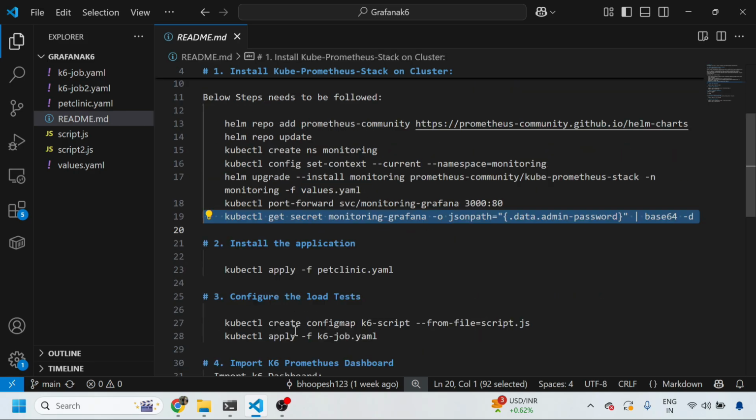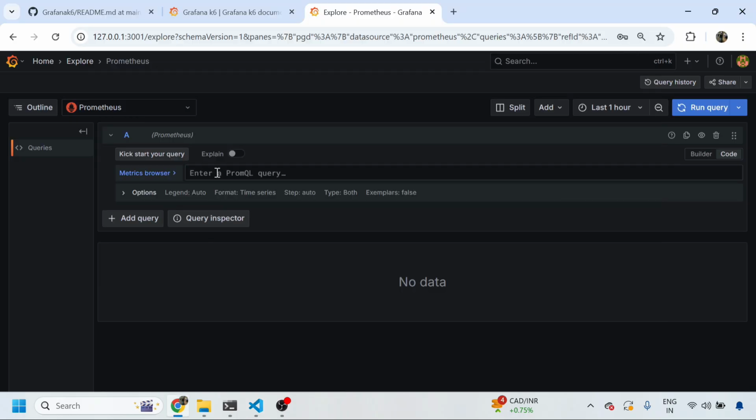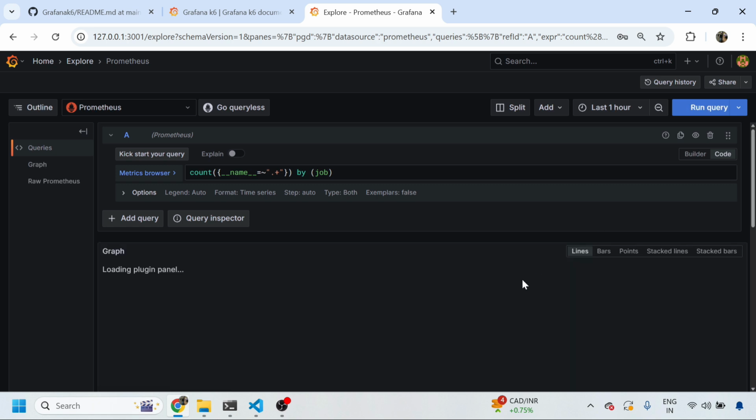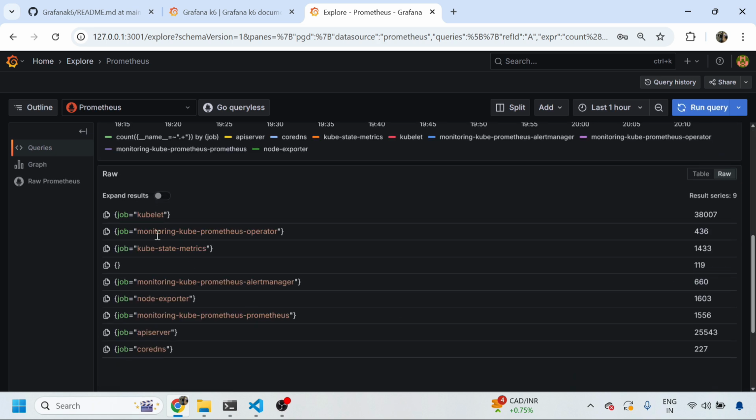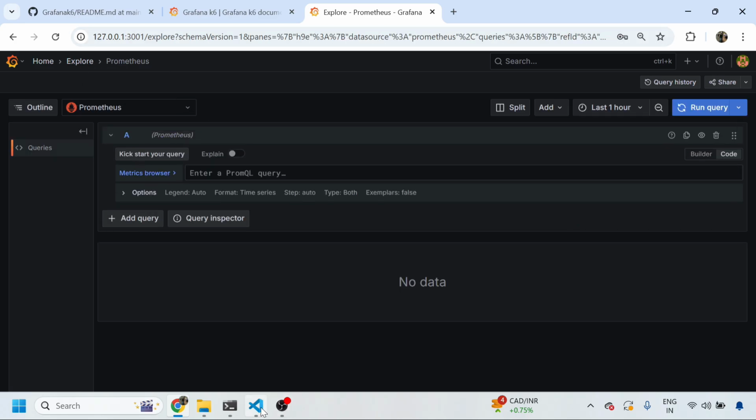Let me see how many metrics are coming. I have not injected any load or anything. I'm just checking the default metrics that generally come from this Helm chart. So you see everything is now popping up. You have the node exporter and everything. I'll come back to my documentation.